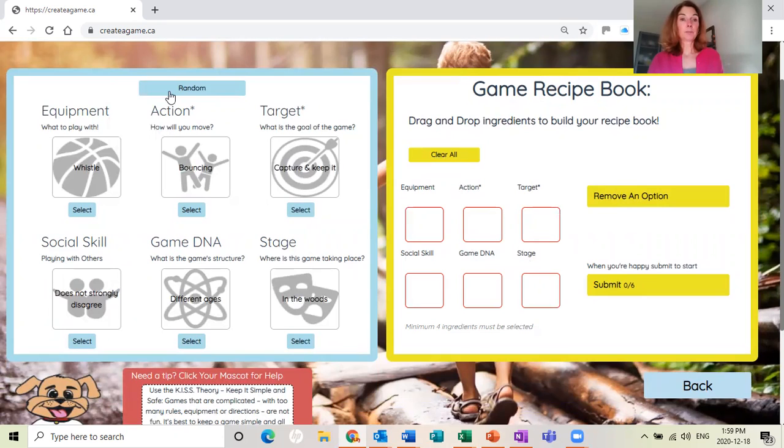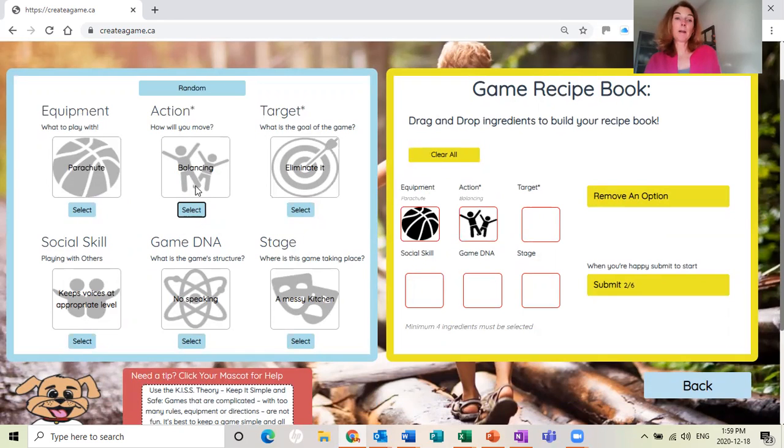If you like, click random. You now have changed all of your ingredients. You get 3 times to do that. You can either drag your ingredients or you can click the select button and you've got it right there and they go over. You will notice that the action and the target have asterisks. These two are mandatory, so you must have these two.